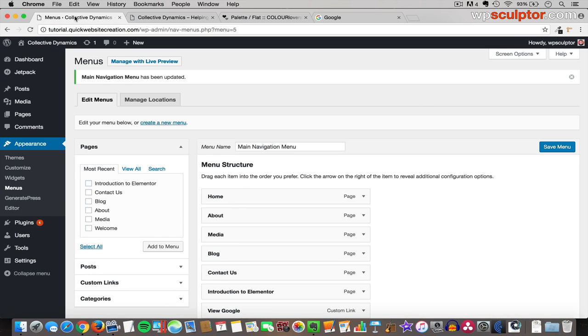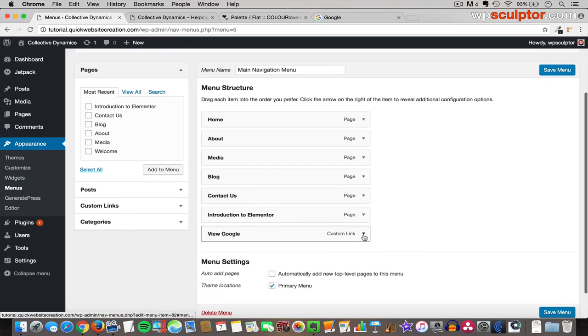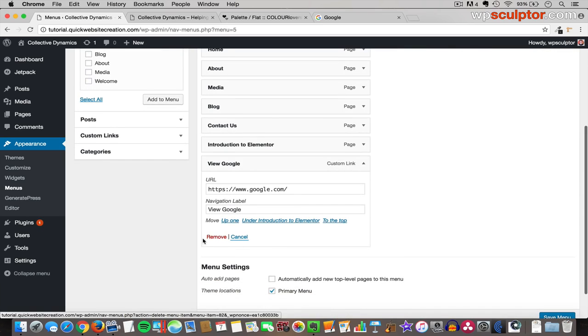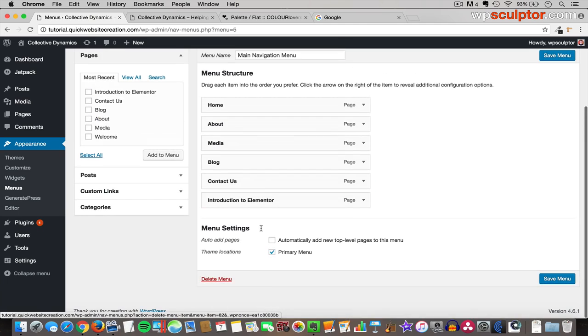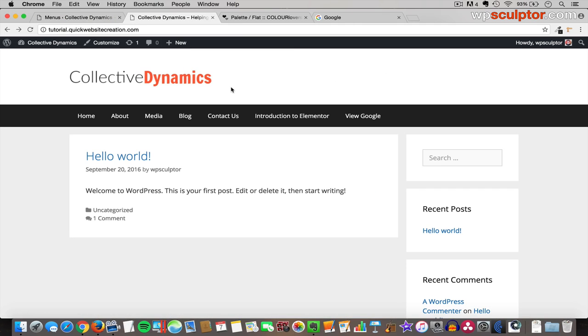And we'll go back to the back end, and we'll click on the Google link, and then we'll remove it. We'll delete it from the menu by clicking on Remove, and then we'll save that and view the front end and refresh the page.